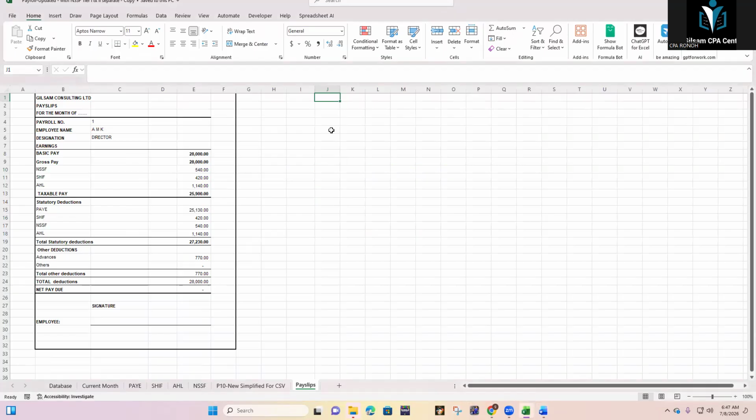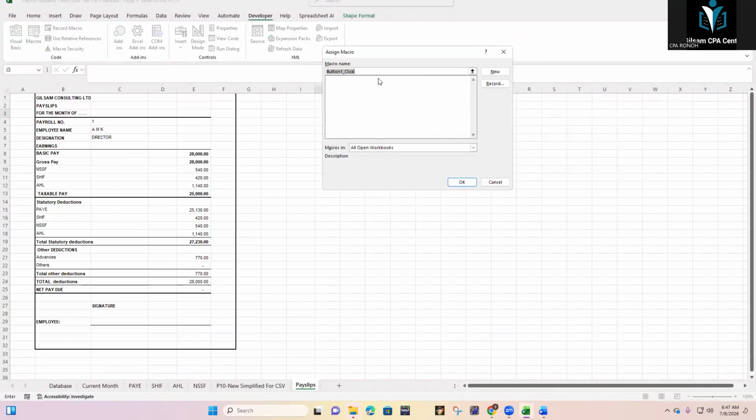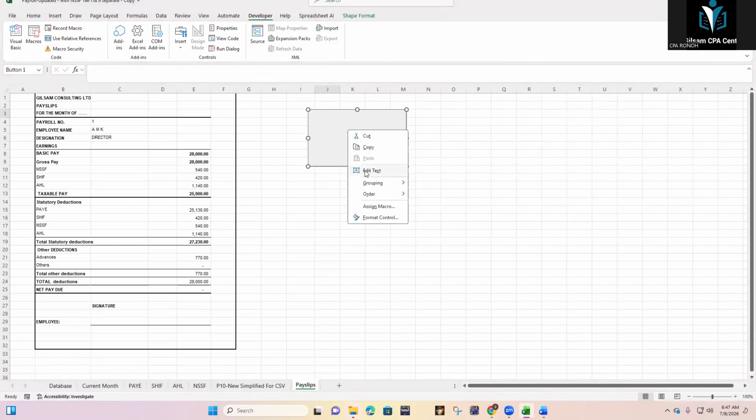So let's first create a button to click for saving. We go to Developer, and here we go to Insert, Form Controls. Let's use the first one. Select it here. Can we record? No, we can't. Right click, edit the text, and write Save as PDF. Now you can see this is just a form.